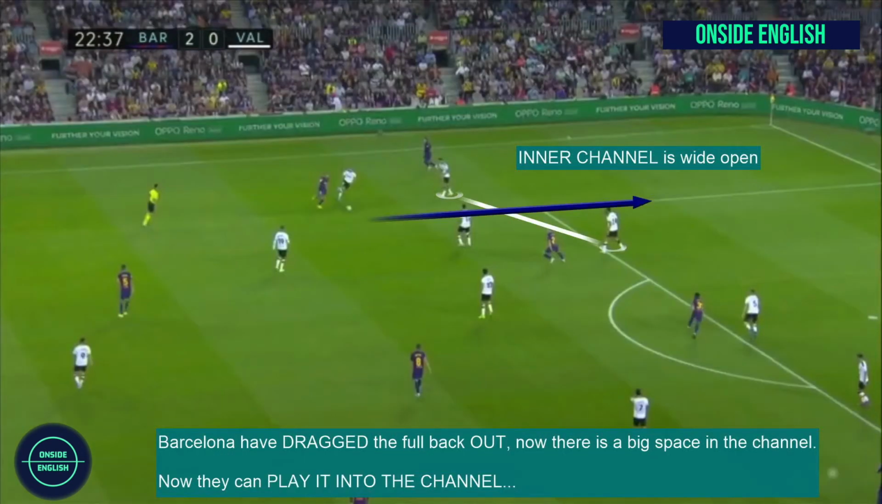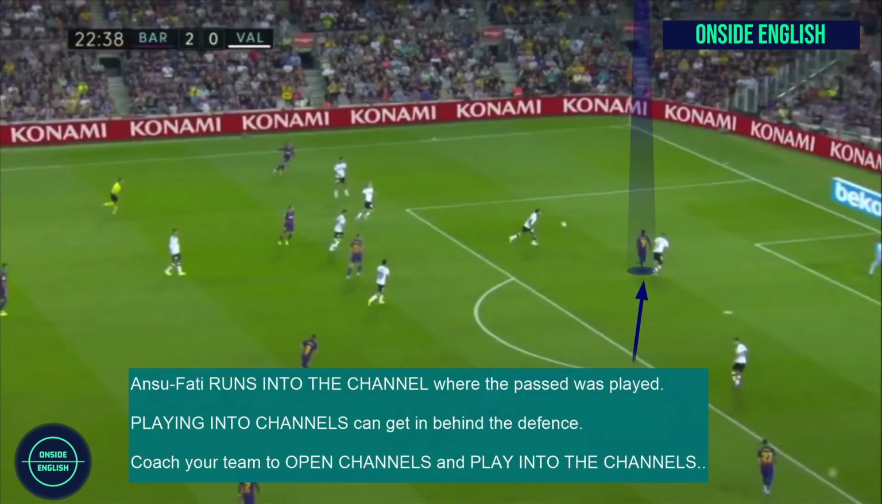Now Barcelona have dragged the fullback out. Now there is a big space in the channel. Now they can play it into the channel. So Ansu Fati runs into the channel where the pass was played. Playing into channels can get in behind the defense. Coach your team to open channels and play into the channels.